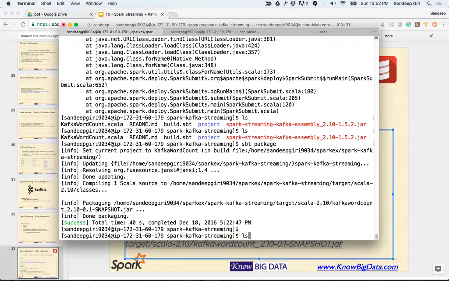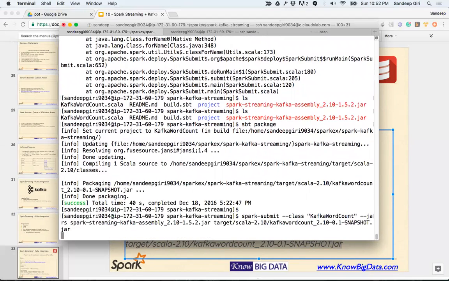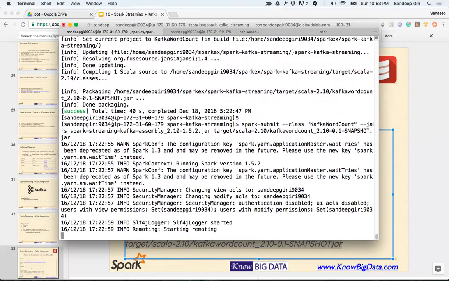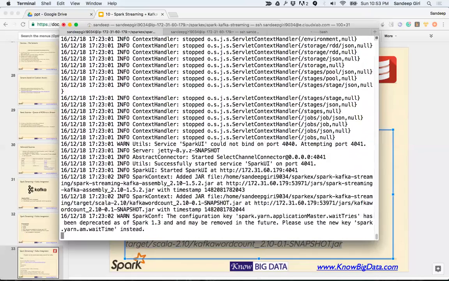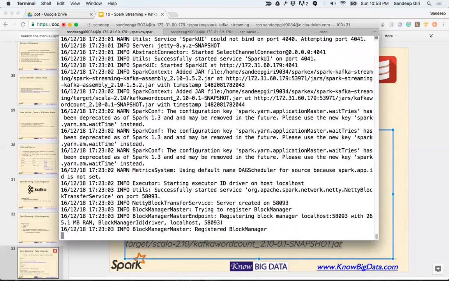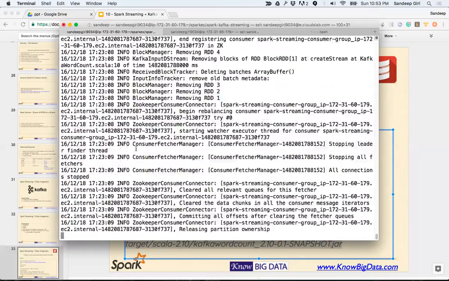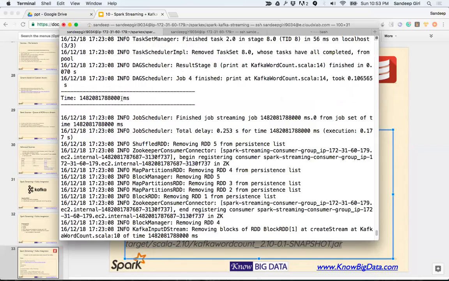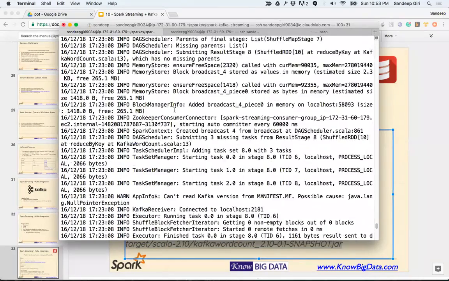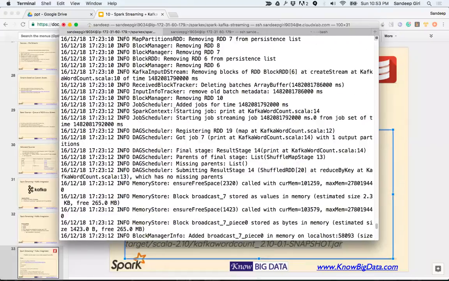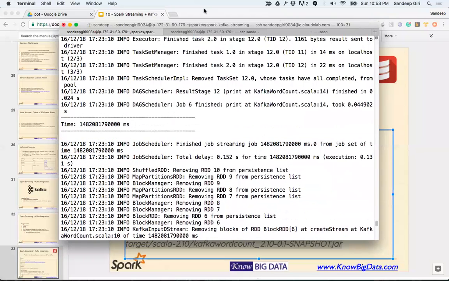All right, so it's built now. Let me submit it. Submitting means listening to the port, listening to Kafka, reading from Kafka, and processing it. Okay. All right, so it's printing the word count. It's printing every 2 seconds. All right, so it's doing the job. And let's also see which port it is working on.